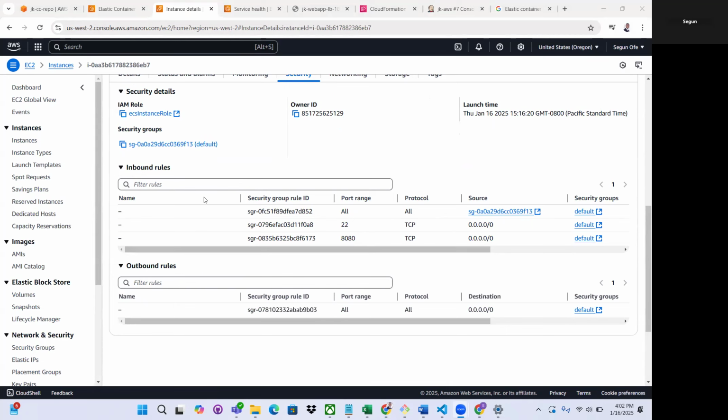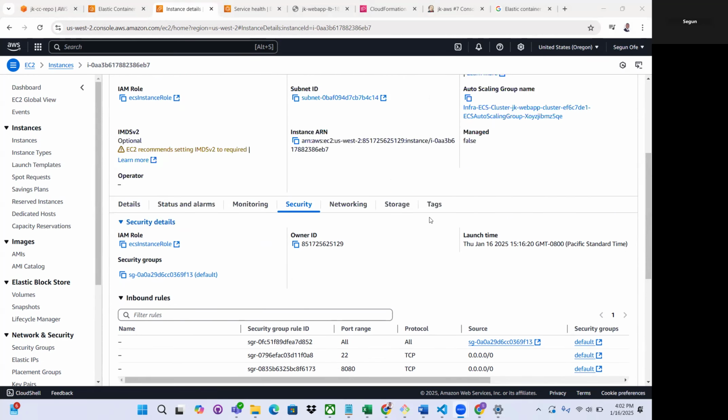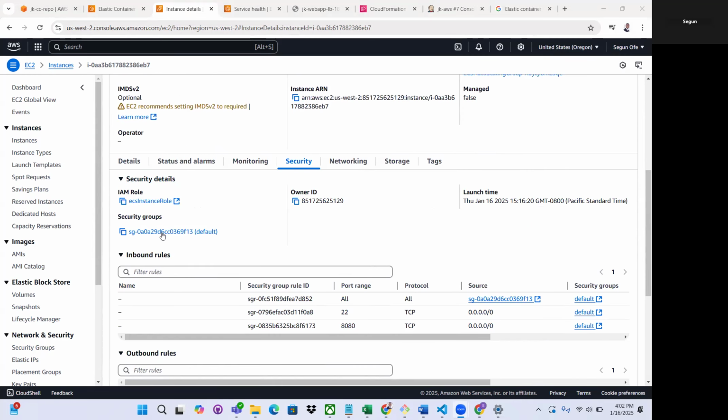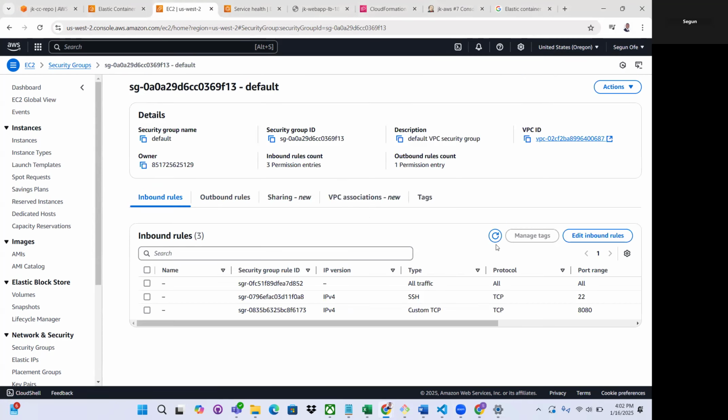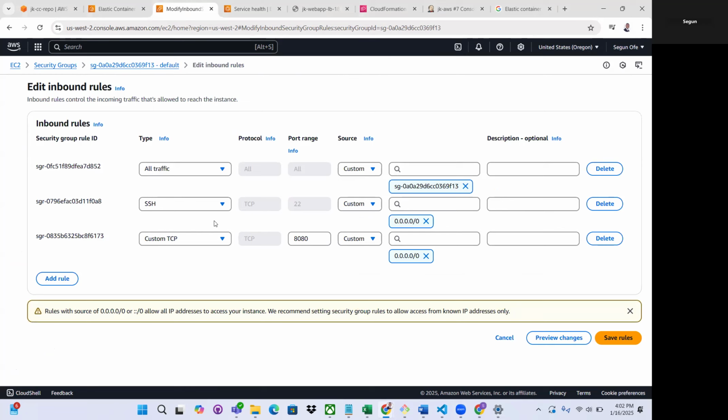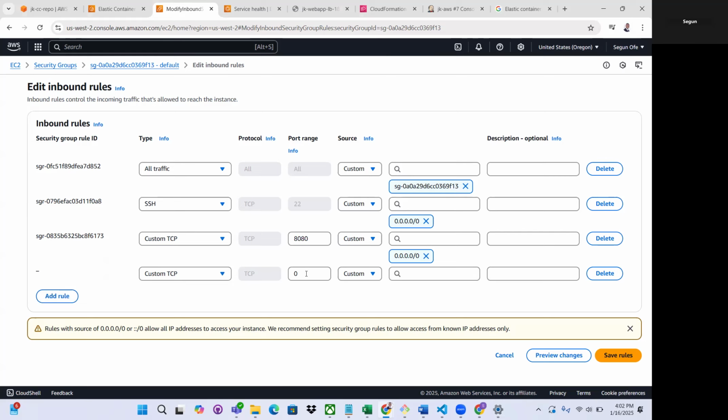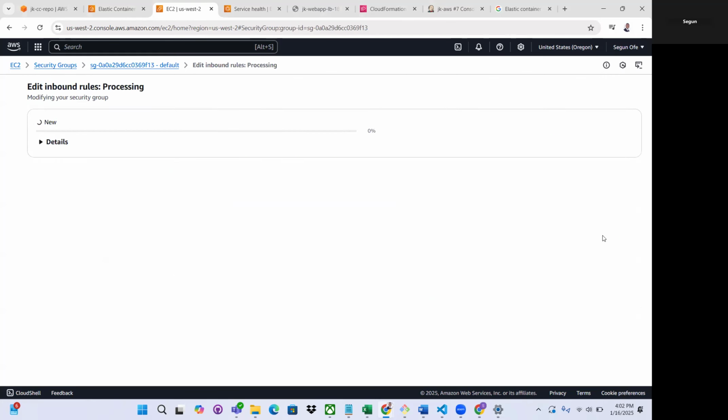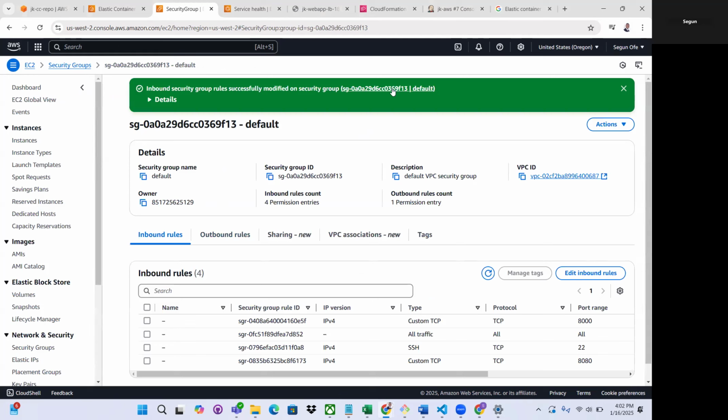We need to edit the inbound rules. We need to edit the inbound rules. So let me click on this. And then we need to ensure that it has port 8000. So add 8000 public, save. Let me check the other EC2 instance.